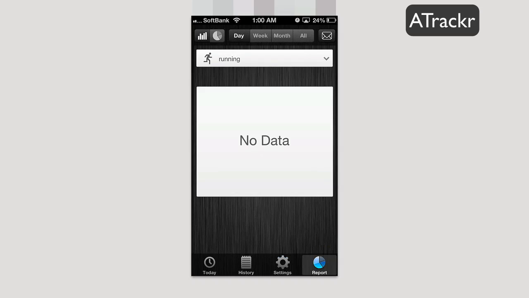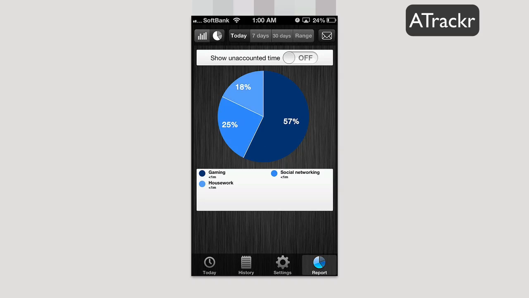And last but not least, what's so useful about this is reports. You get reports of graphs broken down, either bar graphs or pie charts, showing what you've done. So you can see here, like, majority of my time was gaming, and in this case, was just a test account I made, or just the test scenario I made. And you can see there housework, and then housework, and then social networking. And you can show unaccounted time. So stuff that you've taken out of the pie chart, you can show that as well if you really want to.